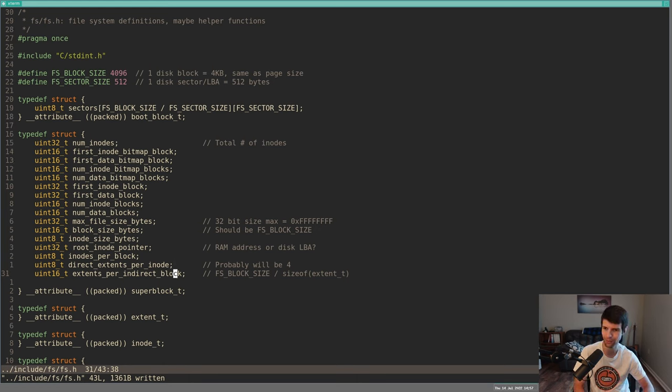We won't be using this too much, but we might go into a single indirect block eventually for something. I'm not anticipating needing a double indirect block for an inode, but I might add that just for future proofing or something. I don't know.